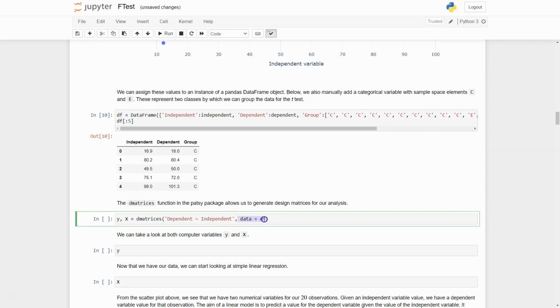And then as second argument, we've got to specify where these variables come from that are used in this formula. It comes from the df data frame. And what this is going to do is create two separate entities for us, a y and an x. Y is going to be my dependent variable vector, and x is going to be my feature matrix, the matrix that contains both my intercept and my independent variable. I'll show you what that looks like. So let's just do that.